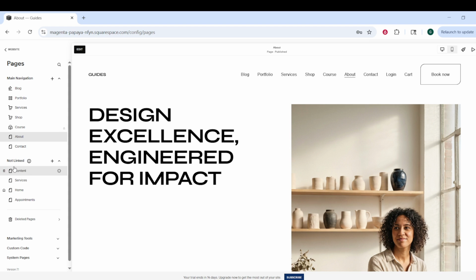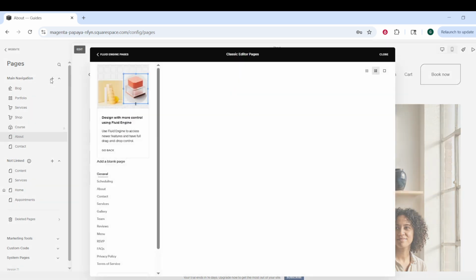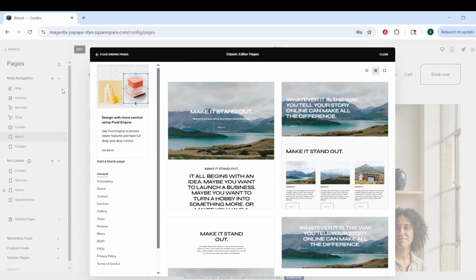Once the Pages panel is open, look for the section called Main Navigation. Pages in this area are visible in your website navigation menu. That means visitors can usually access them directly from the top menu, side menu, or wherever your site displays its navigation links. To add a new visible page, click the plus icon next to Main Navigation. This tells Squarespace that you want to create a page that is part of your public navigation. After you click the plus icon, Squarespace will let you choose the type of page you want to add.